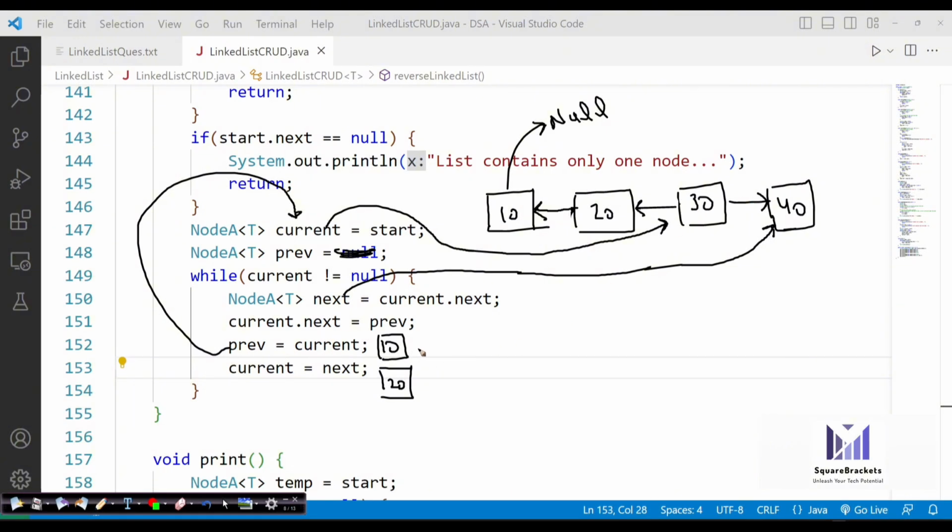What is current? 30. So first it stored 10, then it stored 20. Now it is storing 30. So current was 20, then current was 30. Now current becomes 40. Okay, next = current.next, that is null. Then current.next = previous. So it means 40.next = 30. So remove this and it will become like this.